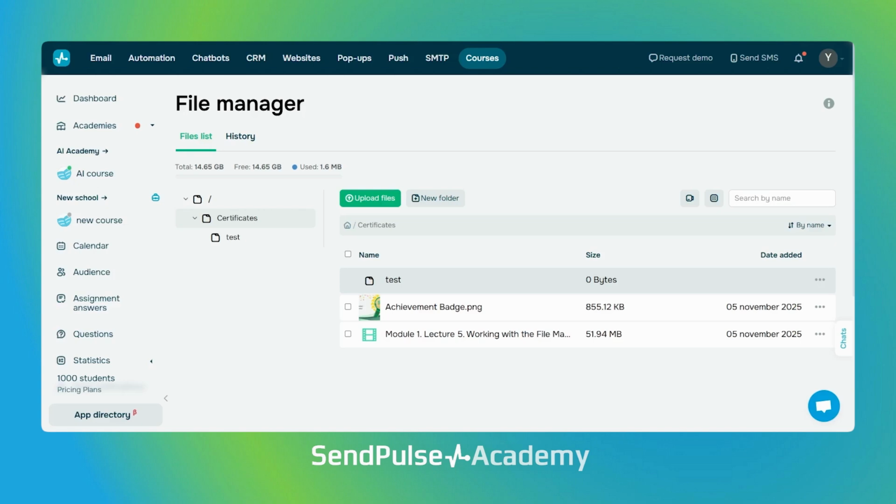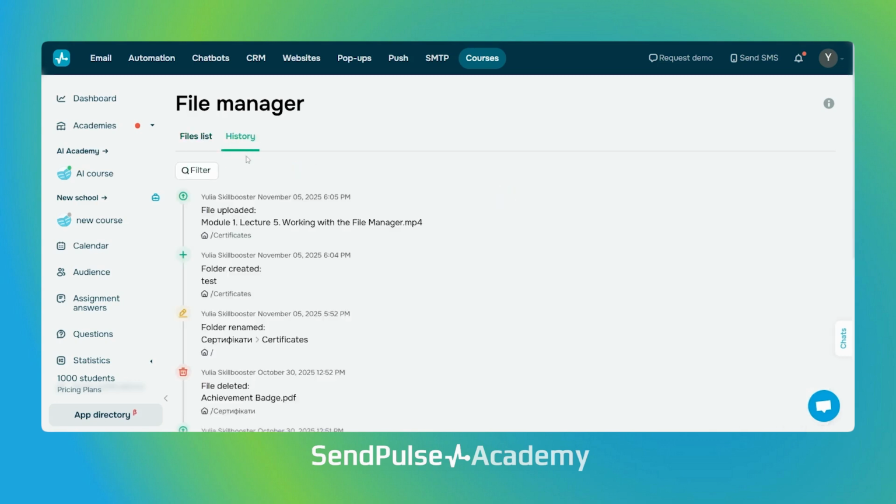If you need to delete or rename a file or folder, click the three dots in the upper right corner of the item and select the required action from the context menu. When working with a file, you can also preview it by clicking the View button or download it to your device by clicking Download. All previous actions with files can be viewed in the History tab.